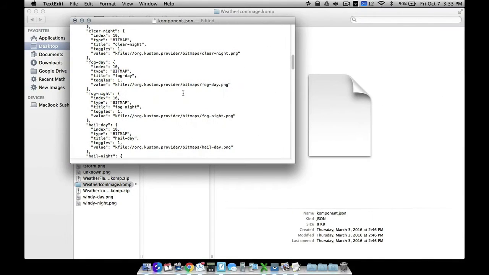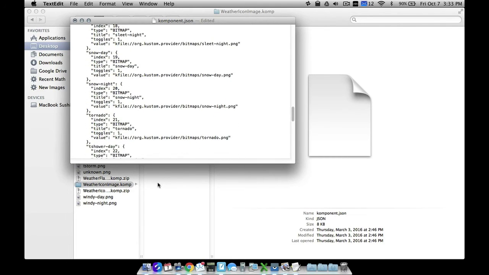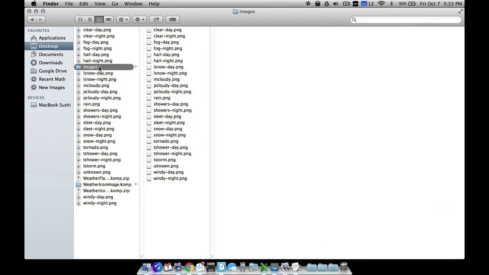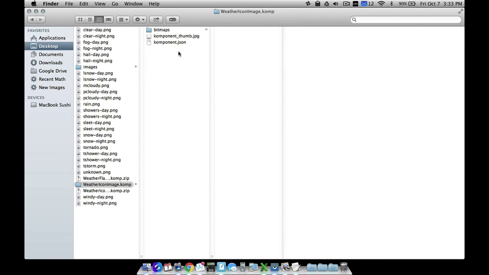But something else too, notice these things, fogday.png, fognight.png, hellday, hellnight, and so on. All those pictures from Salo that we renamed inside of here, but then we copied them over into this bitmaps folder, they're going to match that stuff in that JSON file. Now here's what you want to do. Let's highlight all three of these items. Don't do the folder. Highlight the three items inside of that folder that we unzipped.